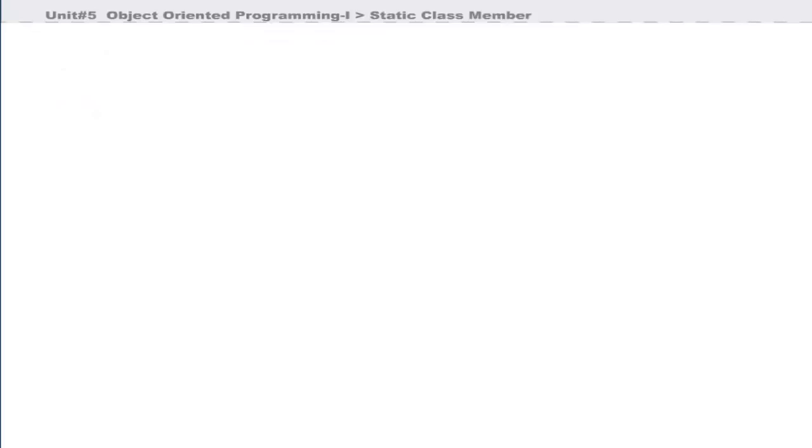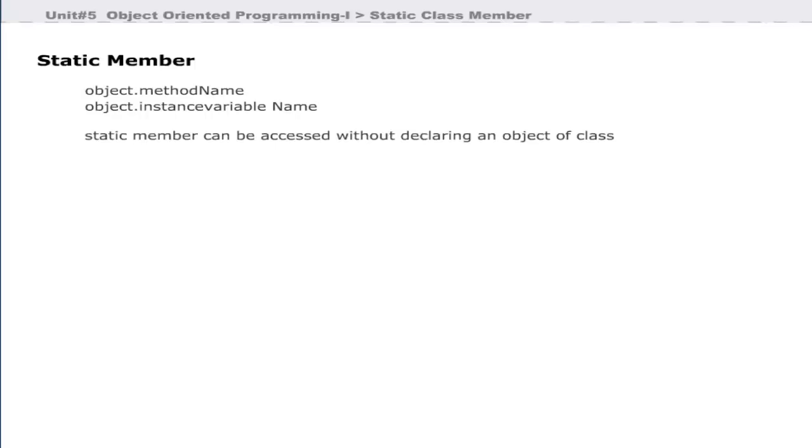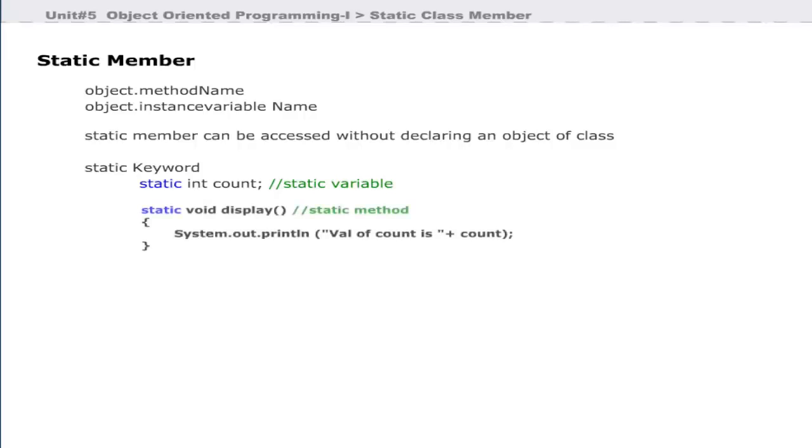Now we will discuss static members. So far, we have seen that data members and methods of a class can only be accessed by using object of that class, a dot operator, followed by the name of class member. Static members can also be accessed without declaring an object of that class. Static members are declared by using static keyword. Both instance variables and methods can be declared as static.